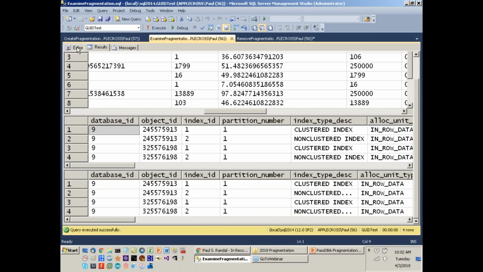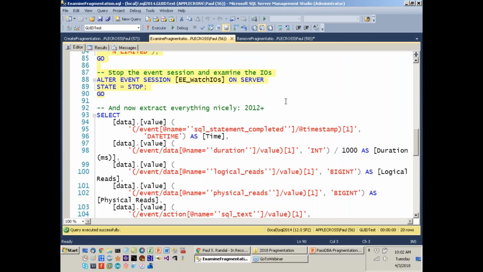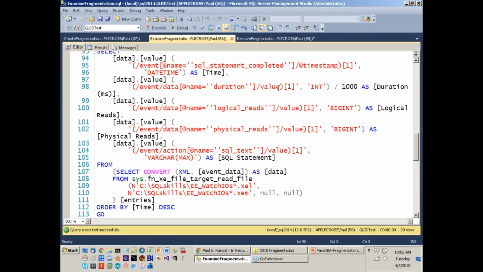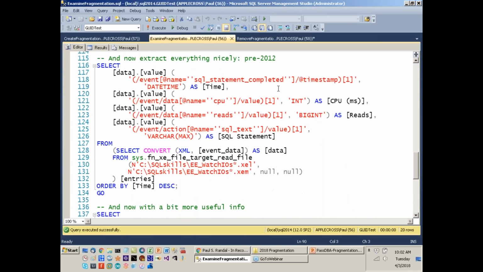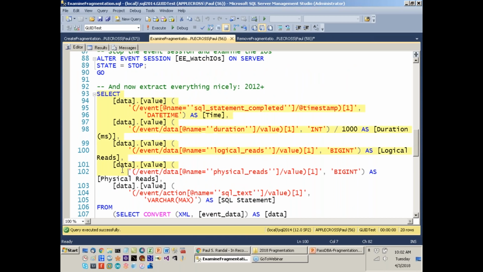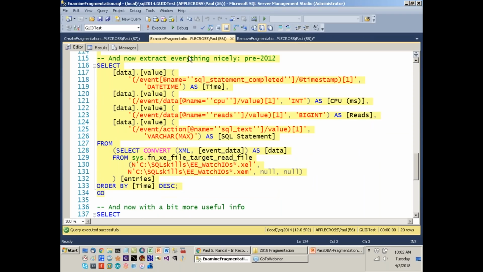But how expensive were those? So if you're running on 2012 or onwards, this is the code that you use to get the information out of the extended events. If you're running 2008 or 2008 R2, you use this piece of code, okay, because it's all stored as XML. And the XML changed a little bit in 2012.